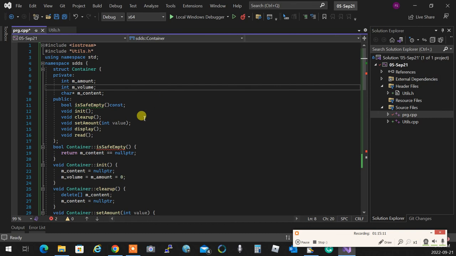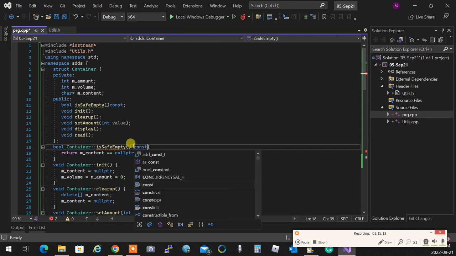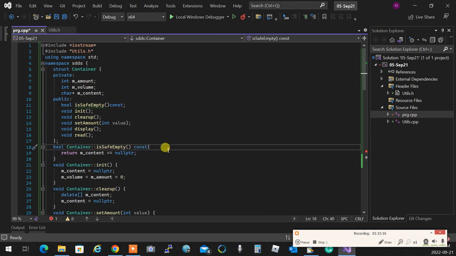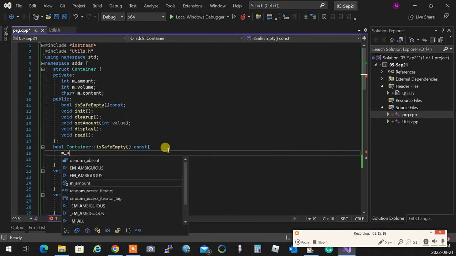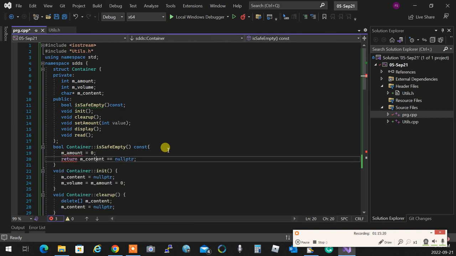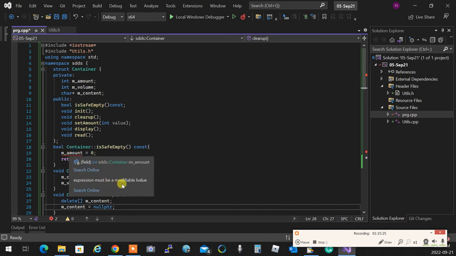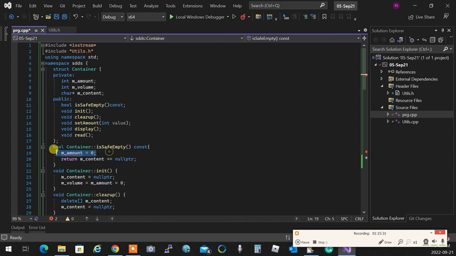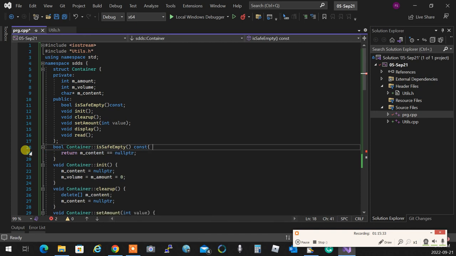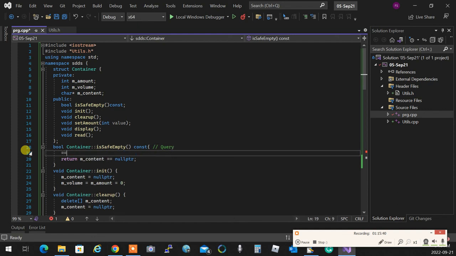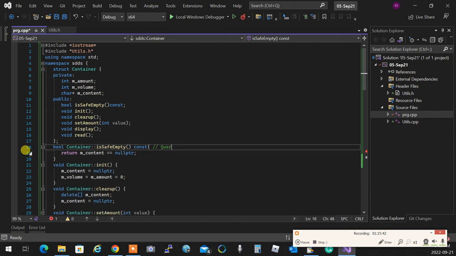So you have queries and you have modifiers. This is a modifier. This is a modifier. It's changing the state of your class. It's changing the attributes of your class. Set amount is changing. Display is not supposed to. So you have to make it a constant, which means I'm not changing anything. I'm just displaying the object. Read is a modifier. We should let it be.